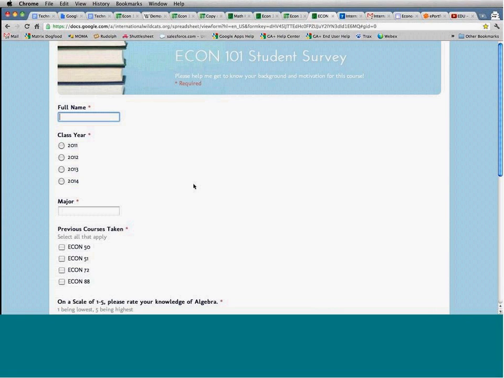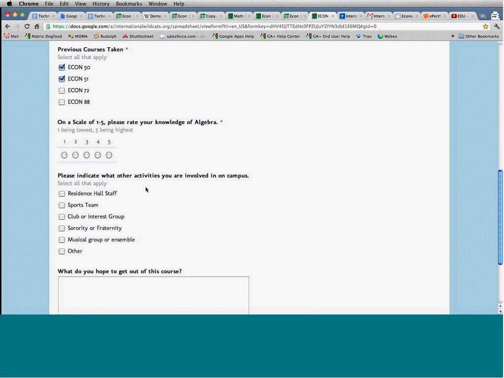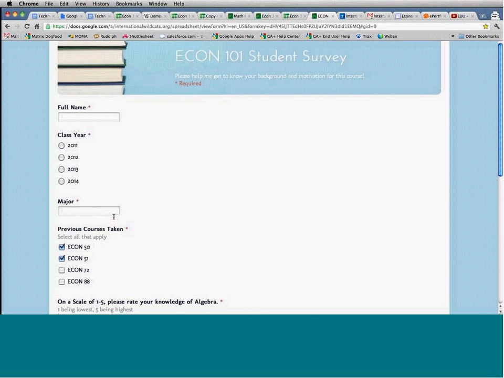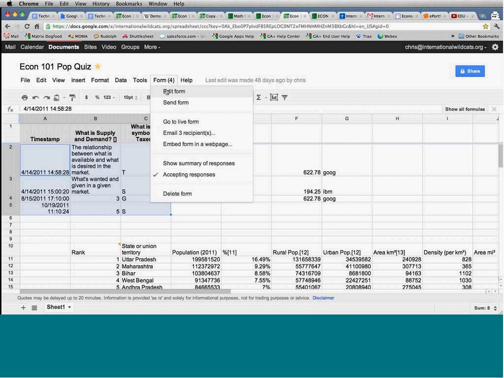Here again is another example of a pop quiz. I can customize lots of different questions. I can have a short text question, multiple choice, check boxes so they can select multiple answers, or even paragraph answers. So there are lots of different ways for you to edit your form. And let me just show you what that looks like.